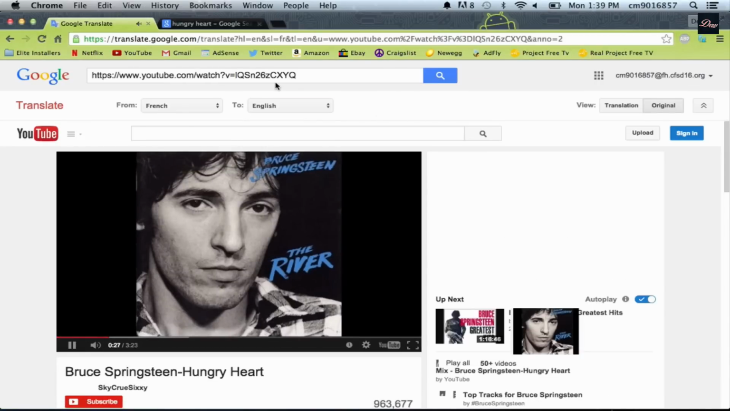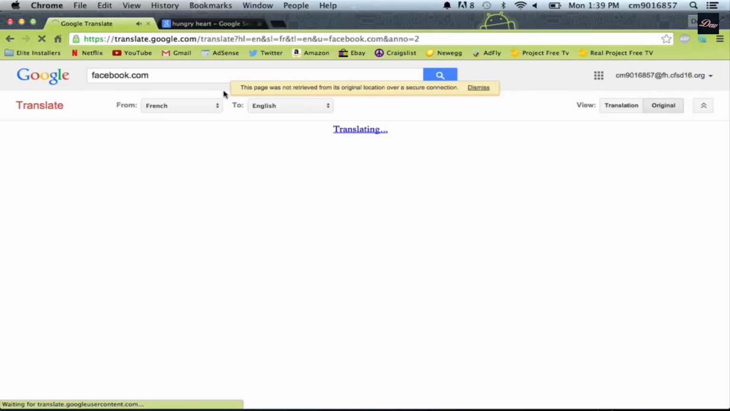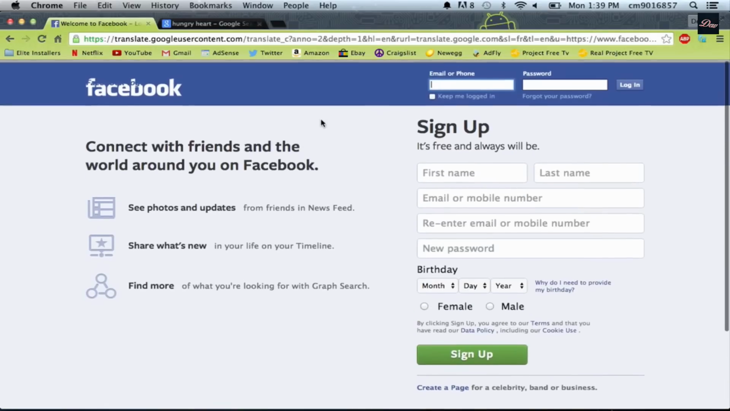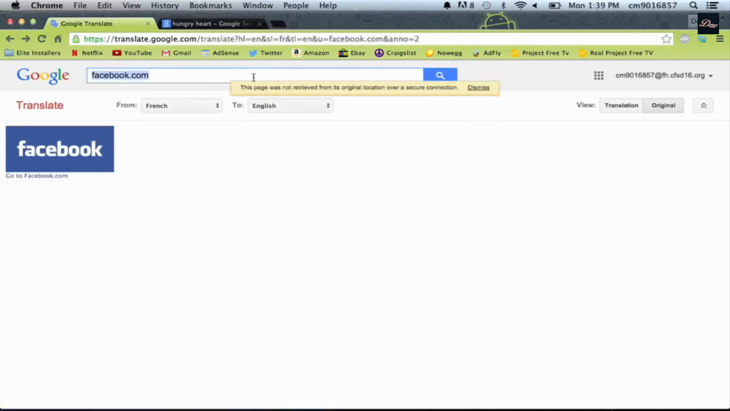And if you want to try out a different website, just go up to the search and type in your website URL and click enter, and it should work, as you can see. And gaming websites should work too, so I'm just going to use Miniclip as an example.